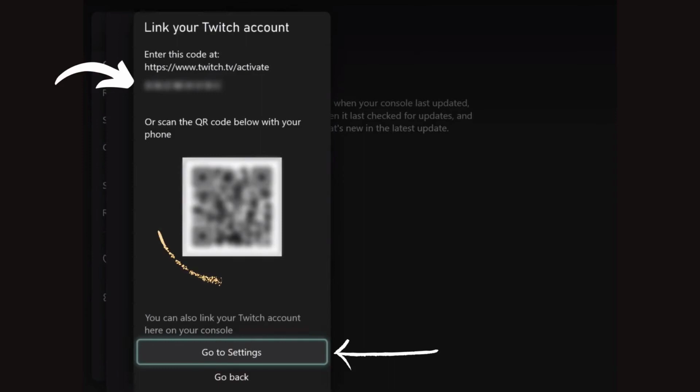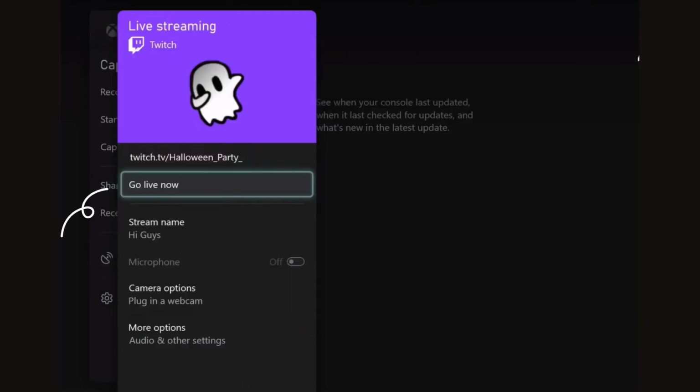Enter the code shown on your screen on the Twitch website from your mobile or desktop web browser, or you can scan the QR that will be shown. Once the Twitch account is connected, you can stream your gameplay directly from your Xbox console. Go to the Capture and Share tab and click on the Go Live Now button.